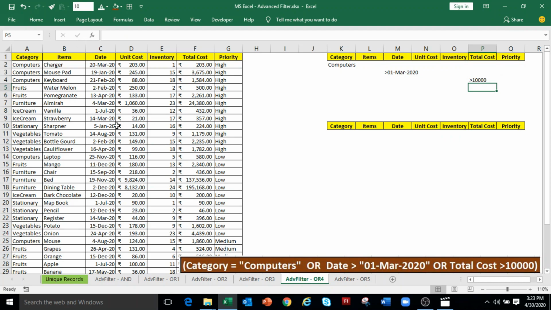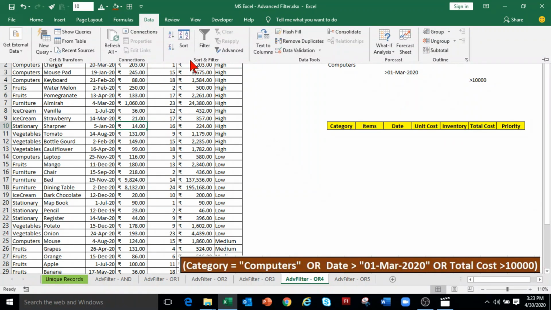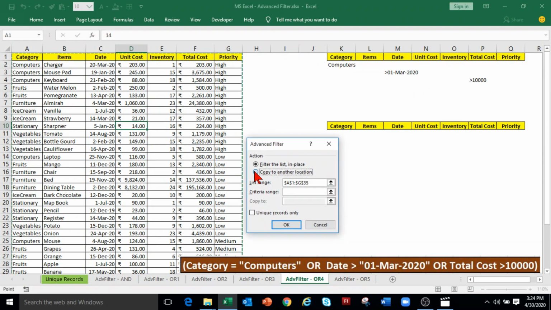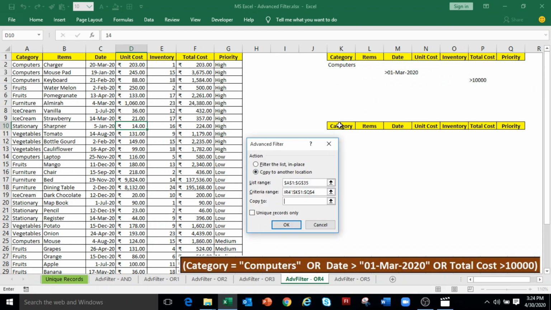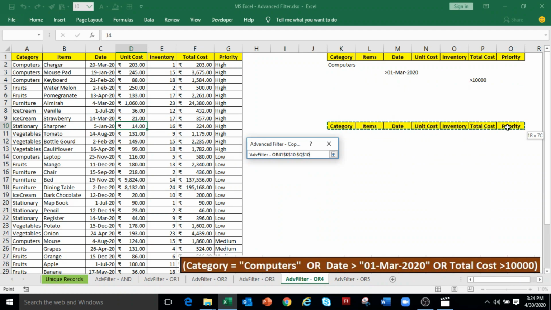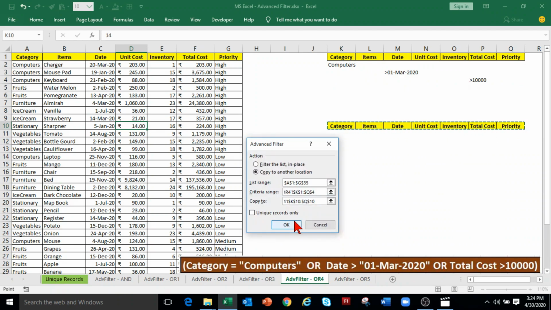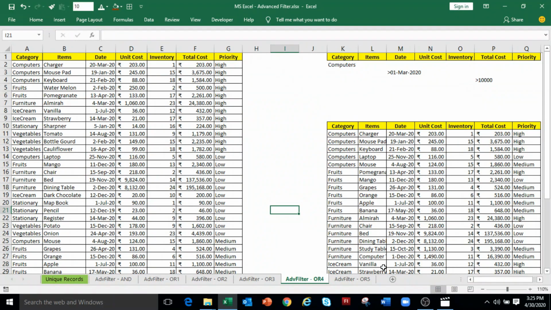To show the data, click on any cell, go to Data tab, under Sort and Filter group, click on Advanced, select Copy to another location. In criteria range, select the categories which we have defined. In Copy to, select the columns which we want to show in the filter data and click OK. Now the filter data is showing where category is computers or date is greater than 1st March 2020 or total cost is greater than 10,000.